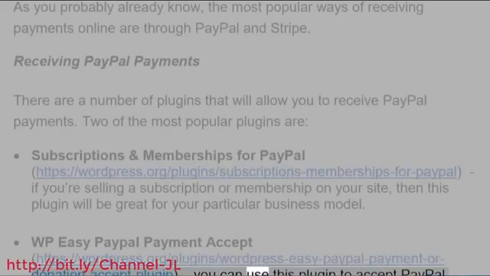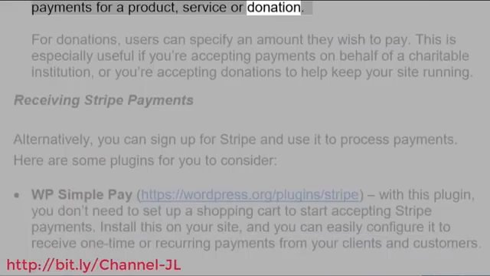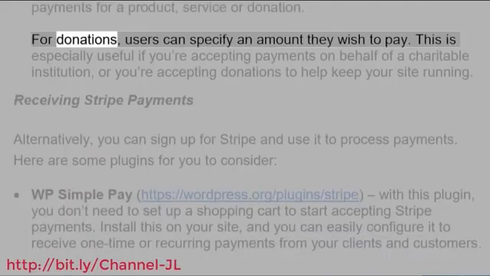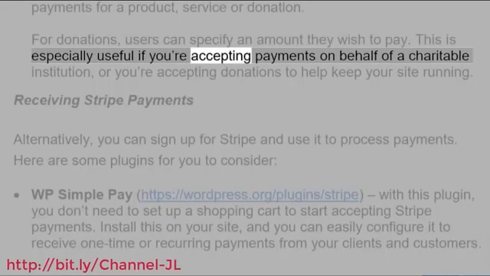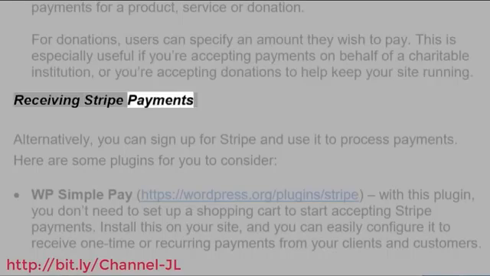https://wordpress.org/plugin/wordpress-easy-payment-or-donation-accept-plugin. You can use this plugin to accept PayPal payments for a product, service, or donation. For donations, users can specify an amount they wish to pay. This is especially useful if you're accepting payments on behalf of a charitable institution, or you're accepting donations to help keep your site running.